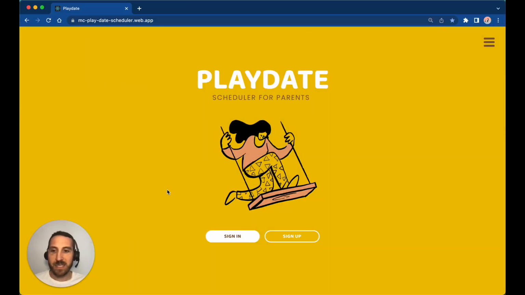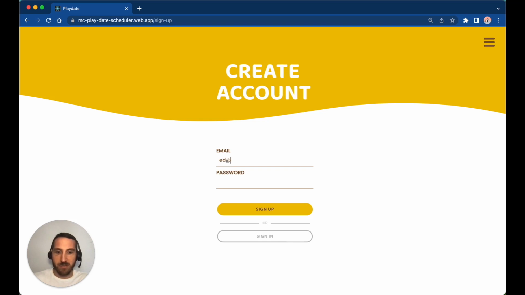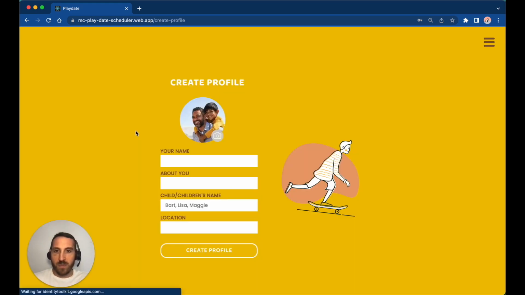Okay, so I'm going to be taking us through the user journey for a new user signing up to Playdate. So here we are at the splash screen, and let's go ahead and sign up. So first of all, we're going to enter our email address, and we'll put in a password as well. We'll then be taken to the Create Profile page. So this is where the user is going to enter their specific information.